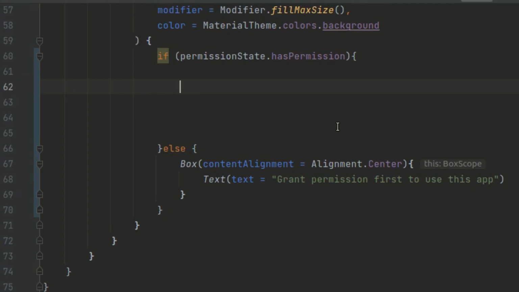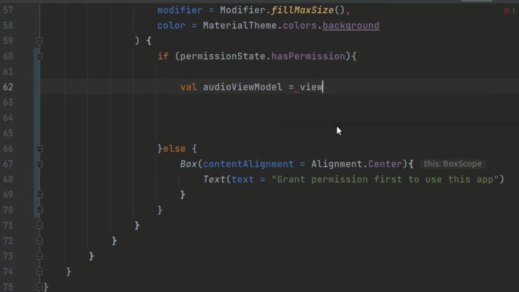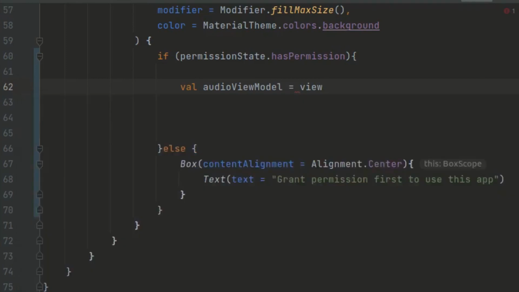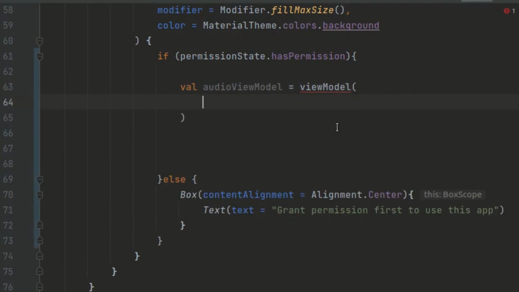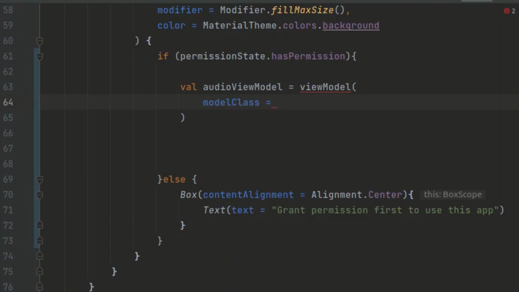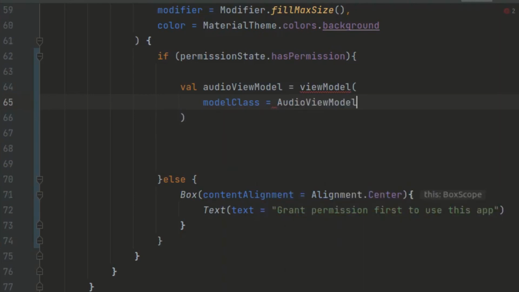Okay, now let's create here a variable, and we can just call this audioViewModel. And here we can just create it using this viewModel composable function, and here we can just pass in the model class. So for this case, we can just keep this inside another line. So we can just pass in here the model class, and basically we can use this audioViewModel and pass in the reference of this class.java here.